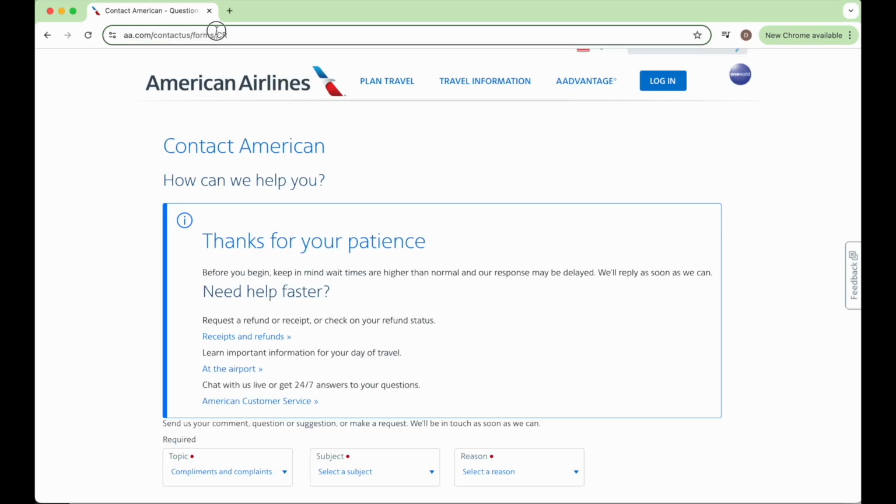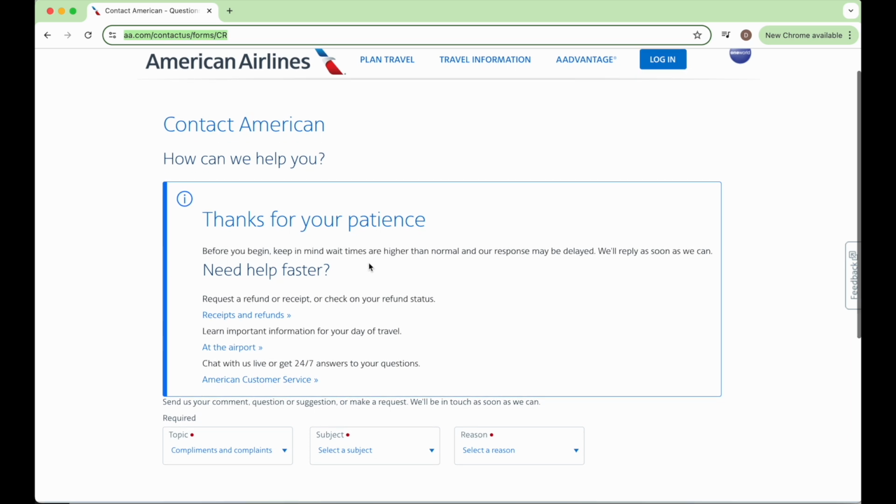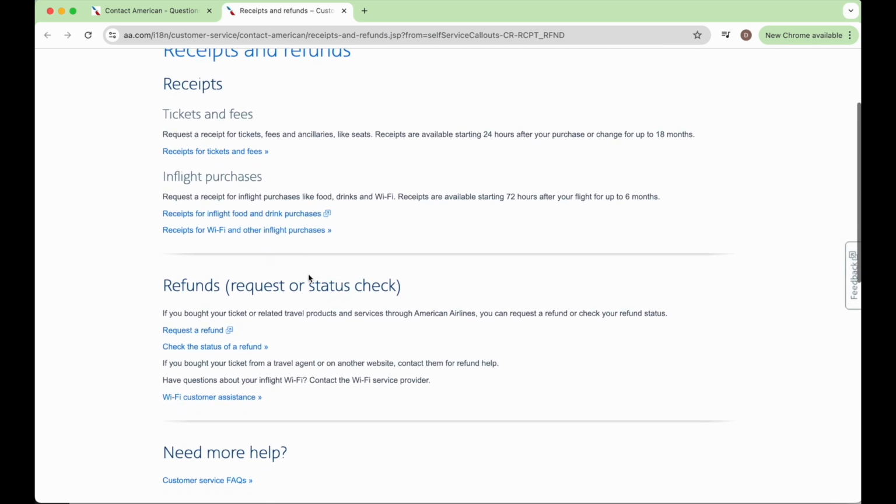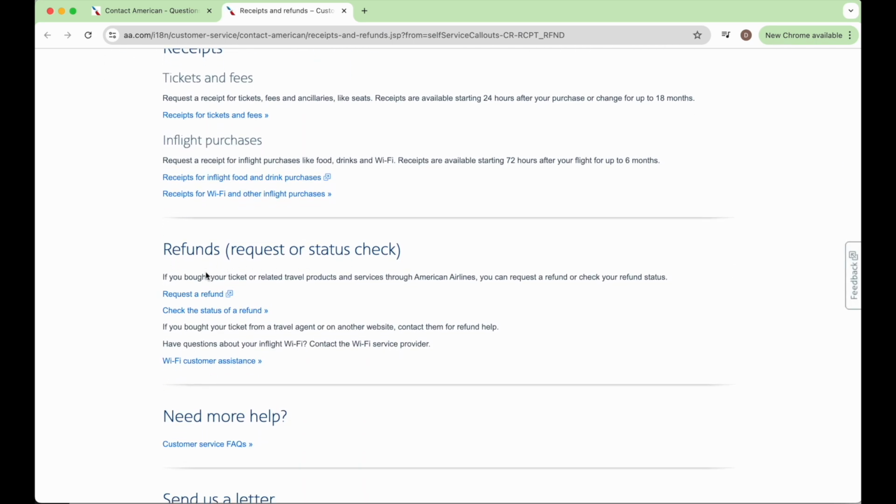But if you go back up to the top of that screen or go to that link again in the description, there's going to be a list of helpful links. One of them is going to be receipts and refunds. And from here you can see a list of different refunds that they offer. And then some more help.